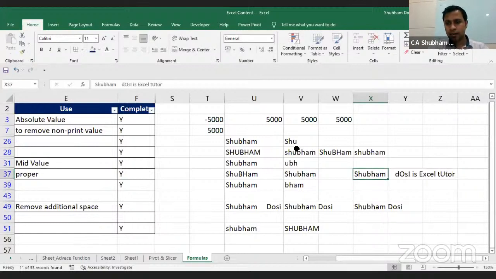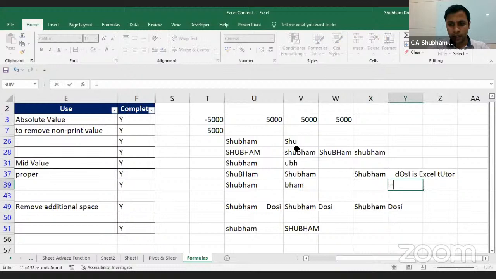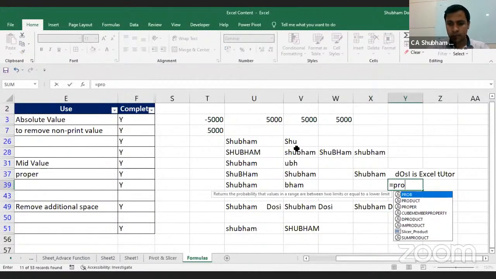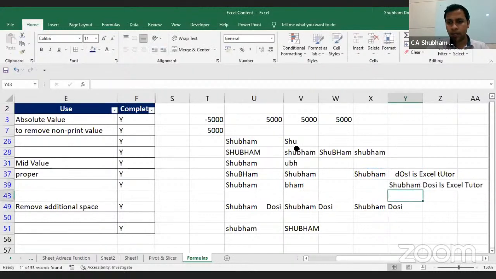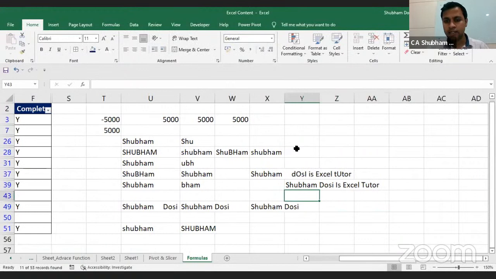So many mistakes I did here. So what I'm using here is equal to, first you use PROPER, which means the content will become proper case. Inside the PROPER you use the function CLEAN, and inside that you use the function TRIM, and then select the text and then enter and close the formula. See, anyone can see here Shubham Doshi is Excel tutor.